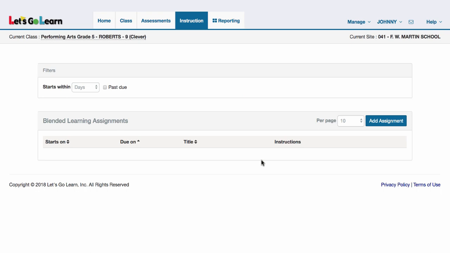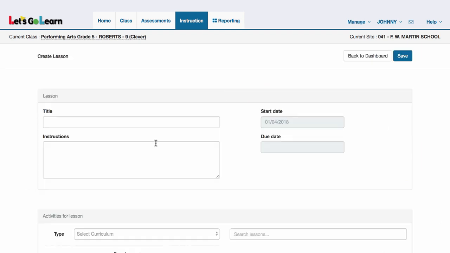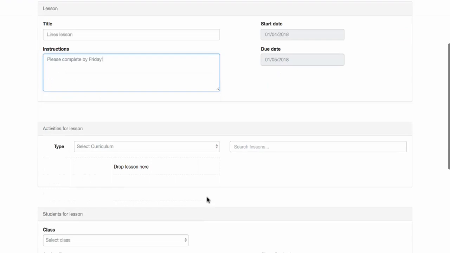This is going to allow me to create custom assignments for one student or all of the students in any of my classes. So initially I come over here, I click on Add Assignments, and I'll give it a name. I noticed some of my students were deficient in understanding lines and rays, so I'm going to put Lines Lesson, and I'm going to give it a due date of Friday. Please complete by Friday. The students will see this note here.